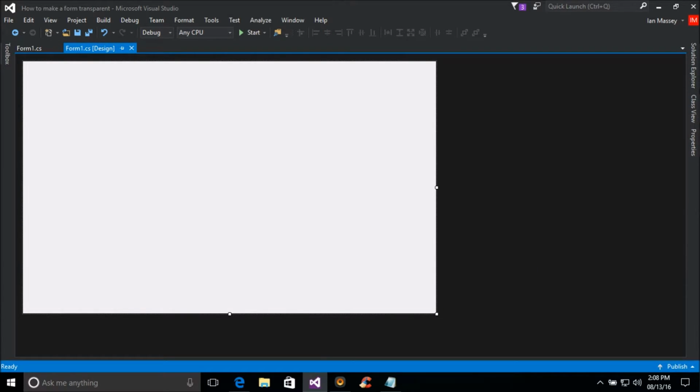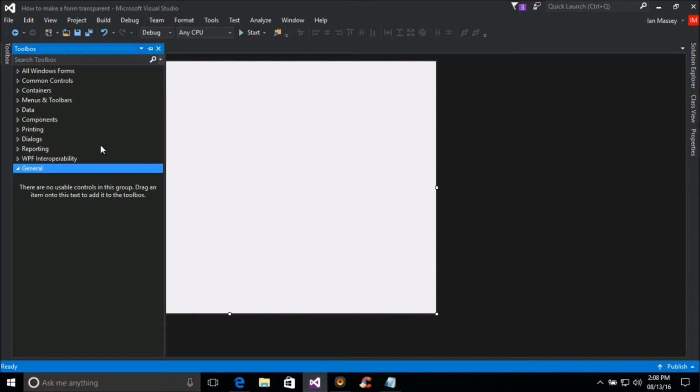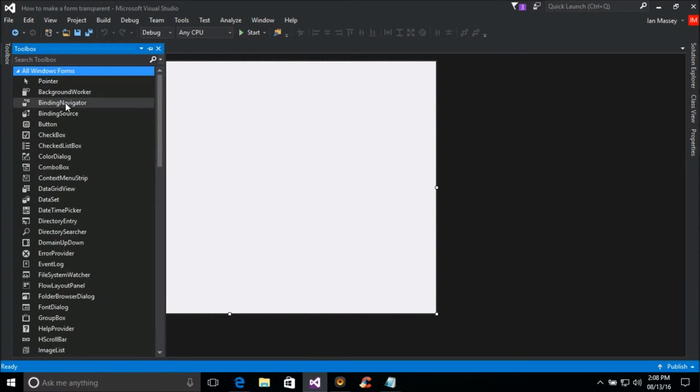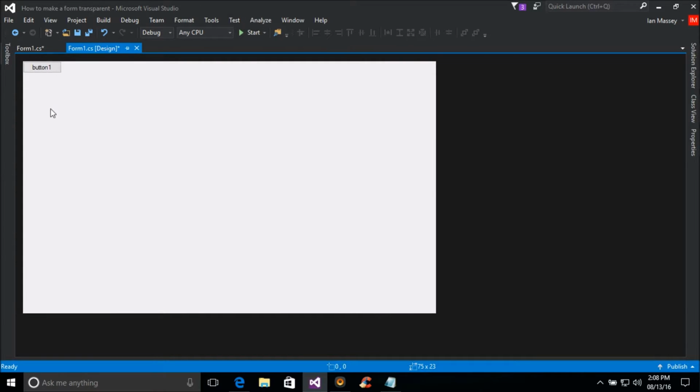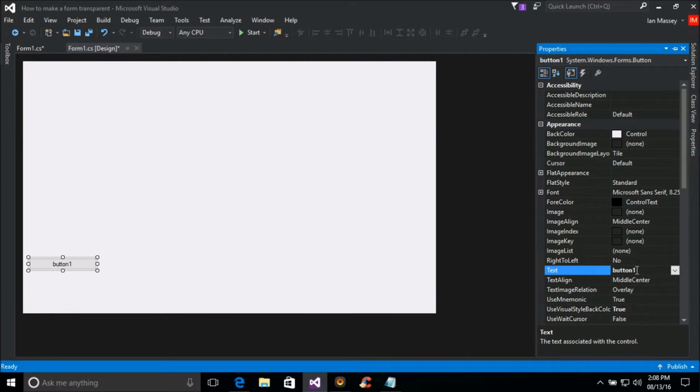So what we're going to do is put a button. Go to the toolbox, let's grab us a button, bring it over here, and we're going to set it about right there. Then we're just going to change its text to what we know it is, and it is going to be exit.